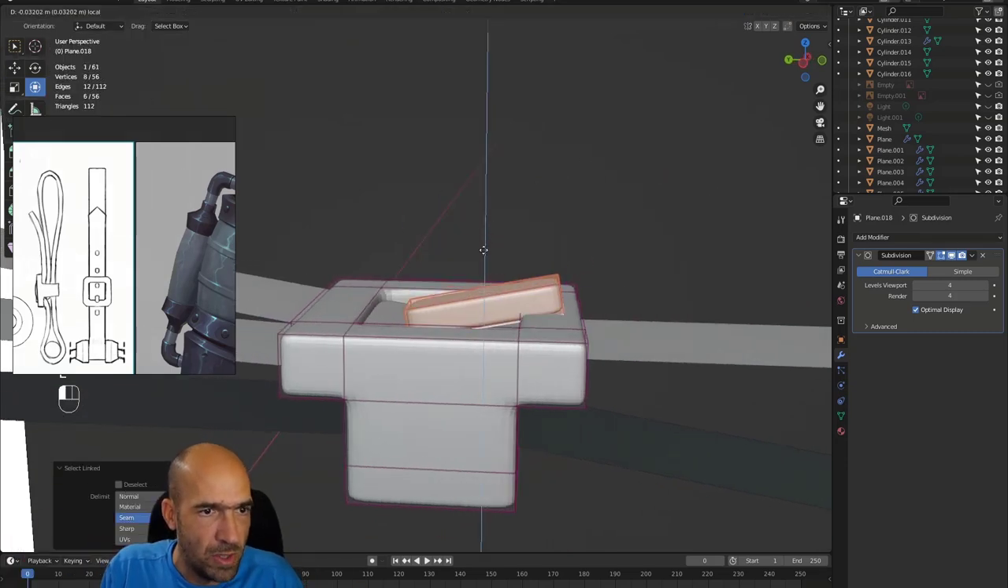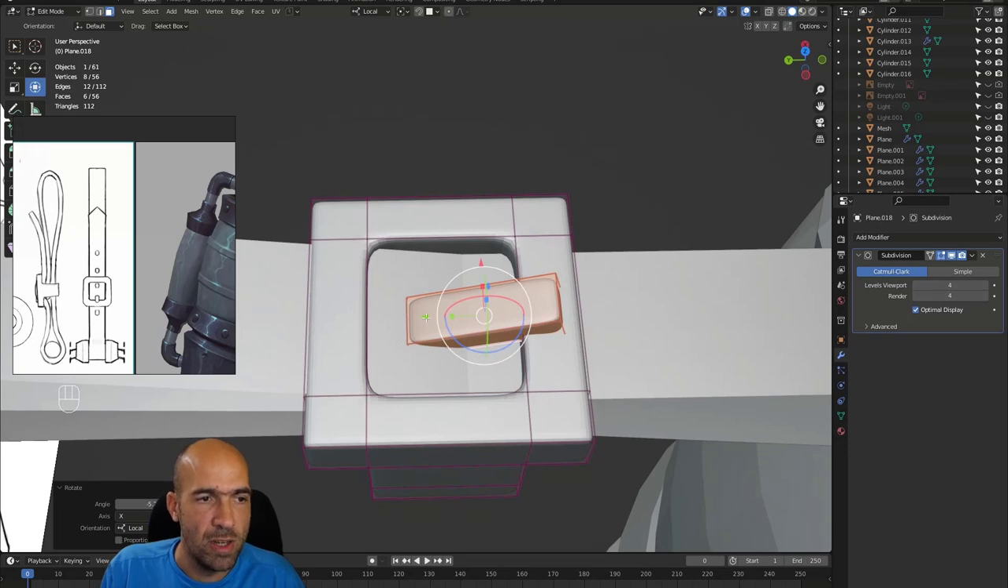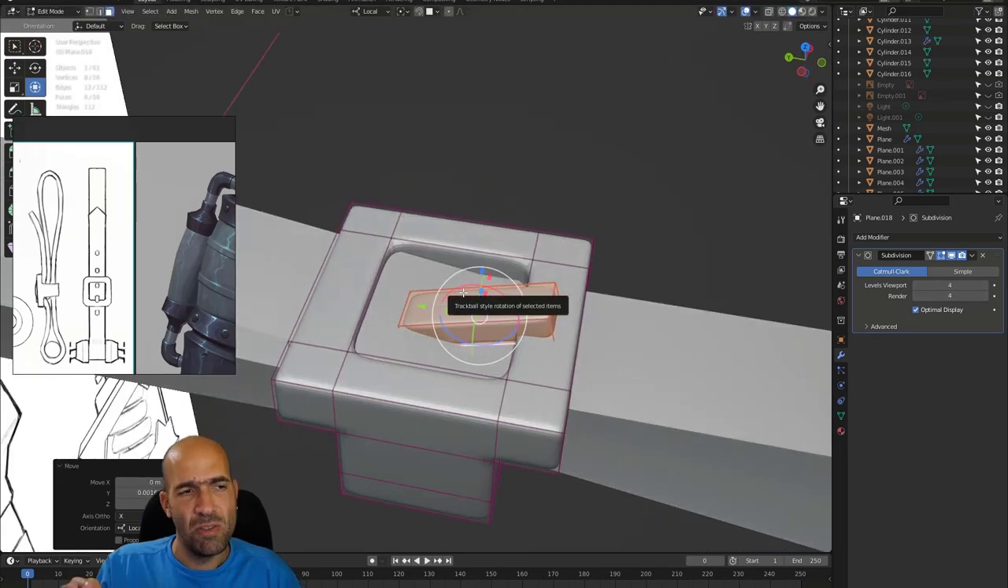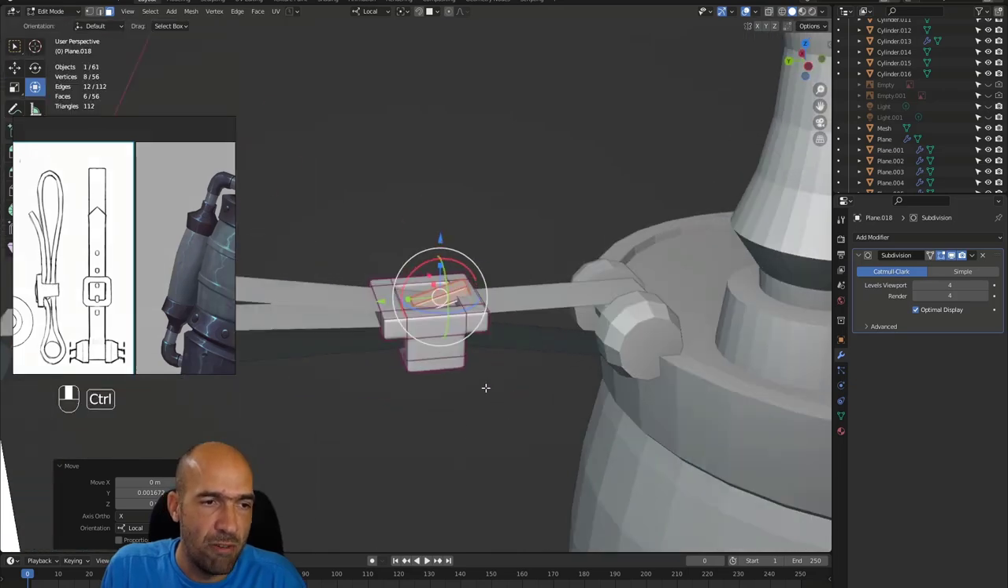I'll press L and move it down. So you notice that when you learn to work with Blender fast and efficient with the shortcuts and everything, you will be able to do everything, but don't expect yourself to be able to do everything I do from the beginning. It will be difficult. It will take you time. It will take effort.